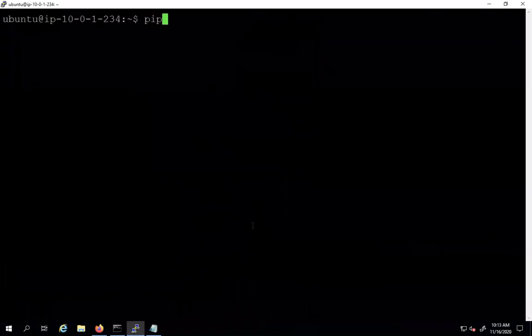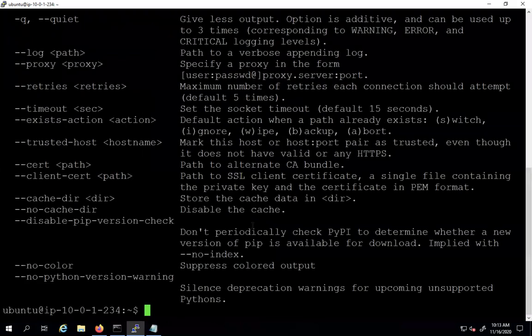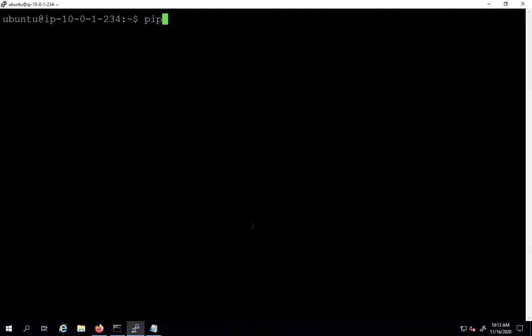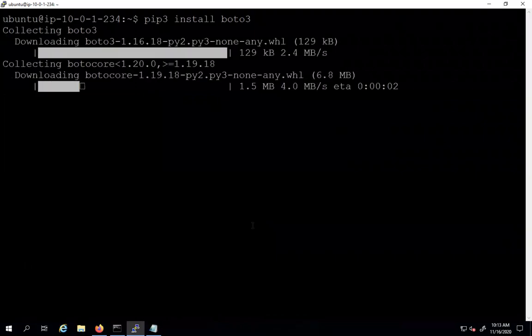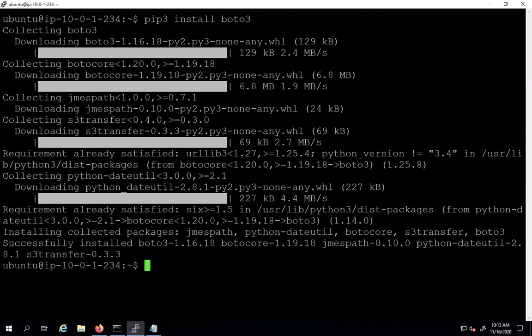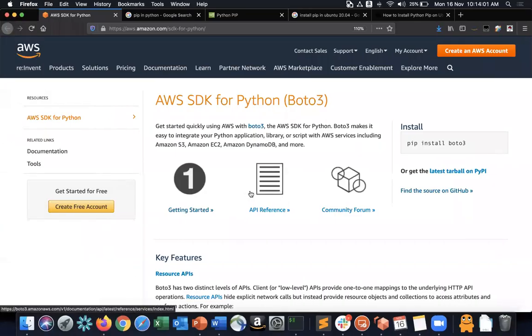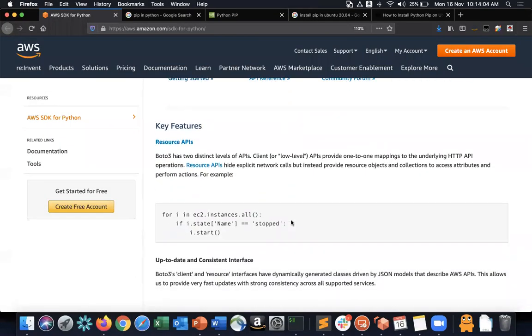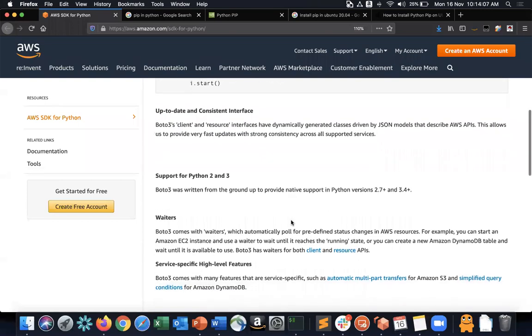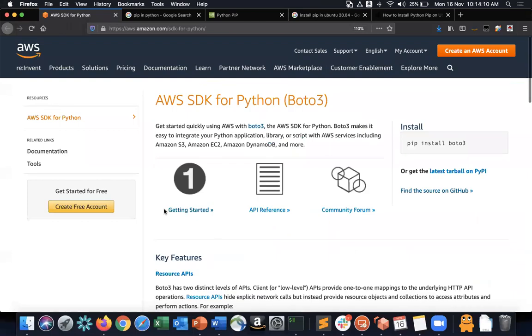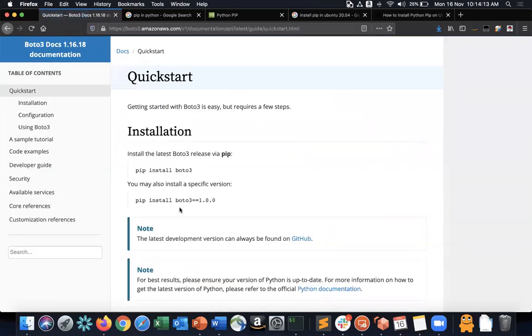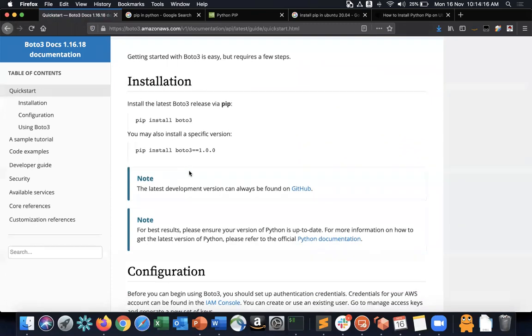I'm going to use pip3. Yeah, pip3 is there. pip3 install boto3. Okay, so we have installed the Boto3 library. So now we are good to actually get started with writing small programs using Boto3 on AWS. Okay, so now we have installed Boto3.